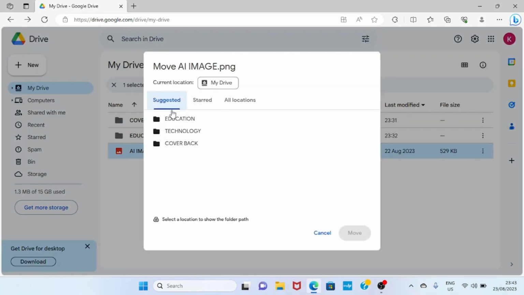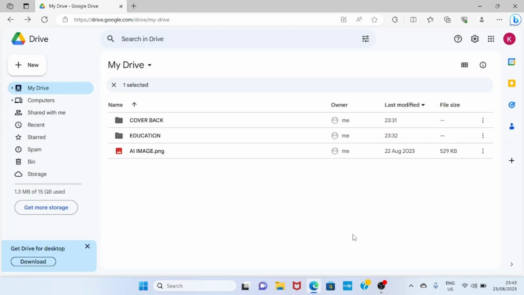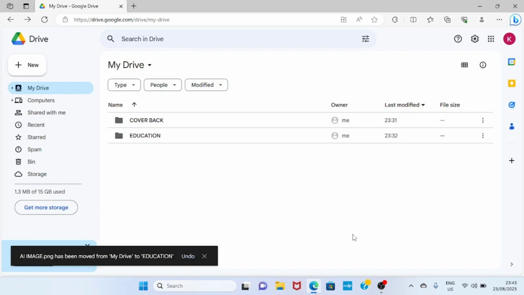Some folders that exist on my PC are shown to me, so I will select one. Let me move it to education. After I selected education, I'll just click on move. And the file is moved to the folder. Now you can see the file is no longer on the My Drive page.